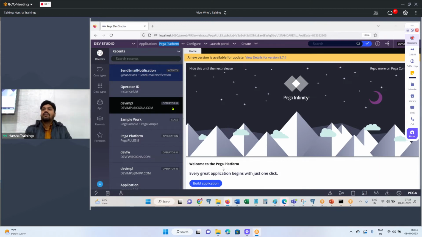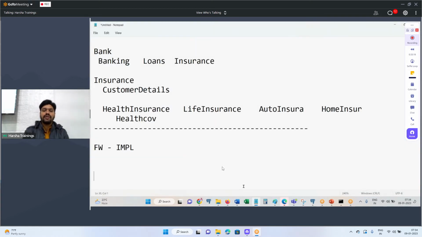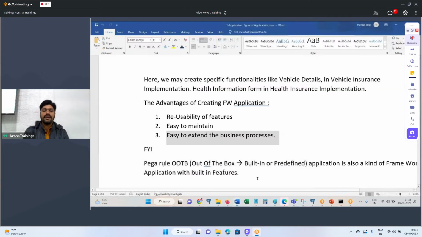So what is the final conclusion that we have come to? Pega rules process commander environment is a framework application which contains some common functionalities which can be used in any business sector. Everyone clear about this? I will tell you one specific term that we use in Pega rules process commander environment.